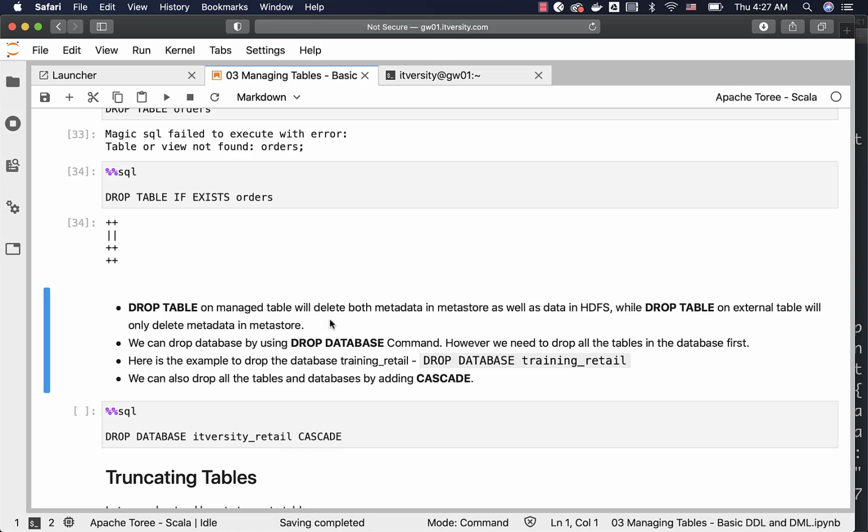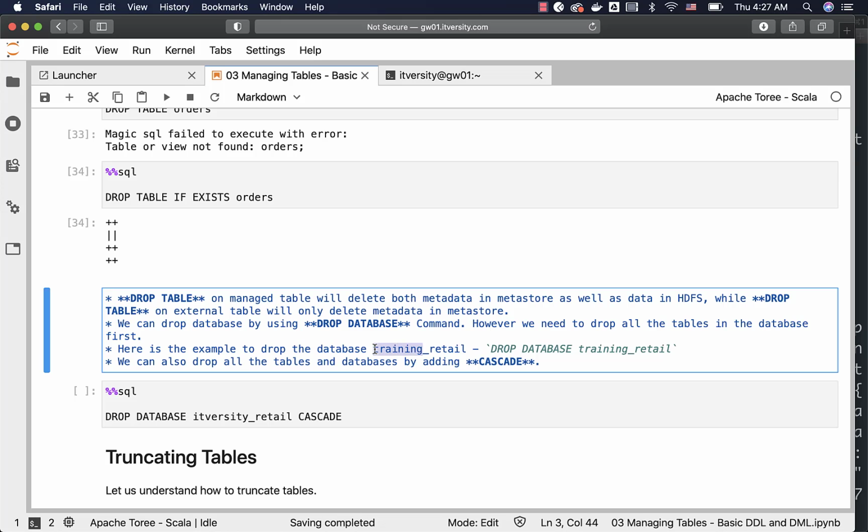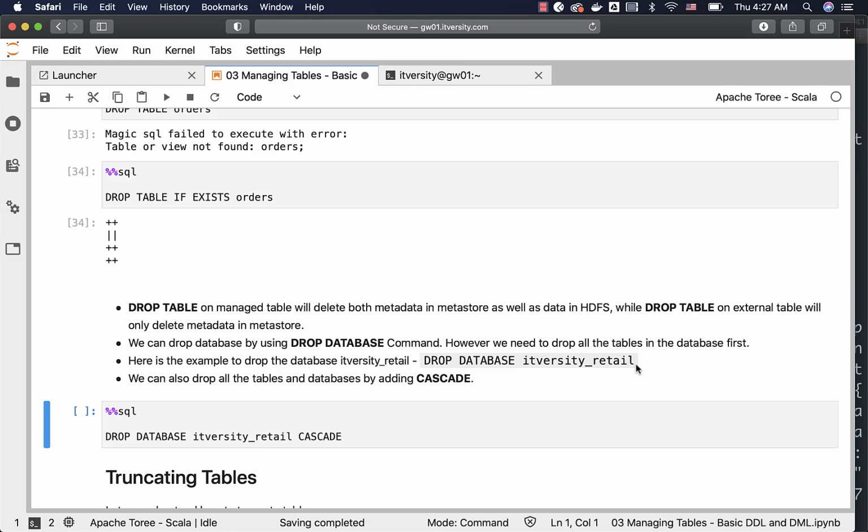We can drop a database by using the drop database command. However, we need to drop all the tables in the database first. Here is the example to drop the database training underscore retail. Drop database training underscore retail. Let me change it to itversity retail instead of training retail. Itversity is the account which I am using to connect, and I am using it as prefix for all my databases. And this is how you should be able to drop an empty database.